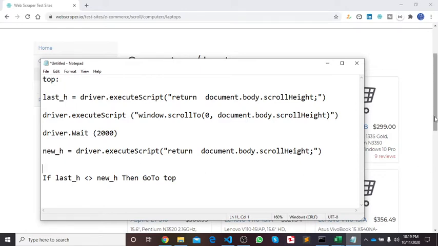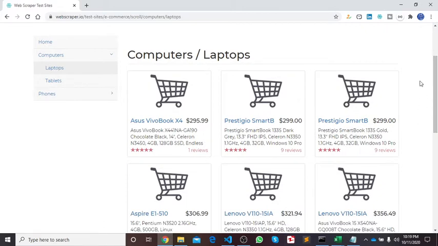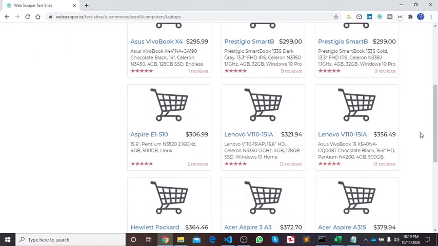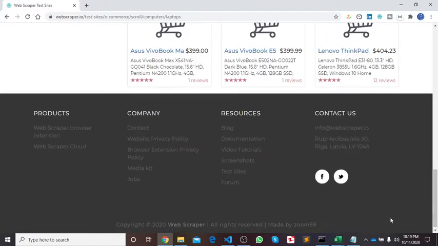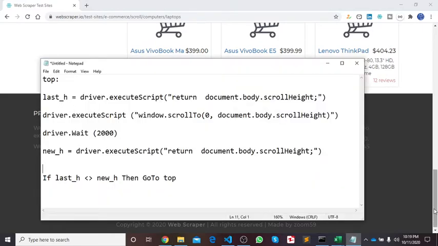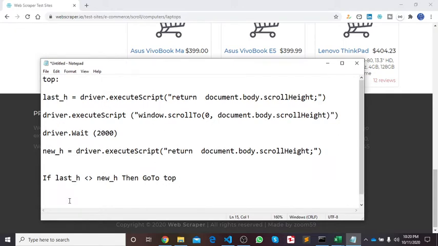When I scroll, initially it is here, so its height is 10. When I scroll it, now it is, let's suppose, 10 plus 5, 15. When I scroll again, now it is 15 plus 5, 20, and so on. So now you can see that it is added. A stage will come where the last height and the new height will be the same, meaning it will not scroll more. In that case, if these are the same, this will be false and we are here instead of going to the top again. So that is the logic.